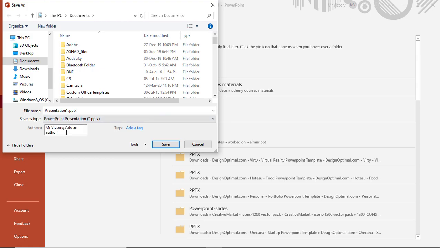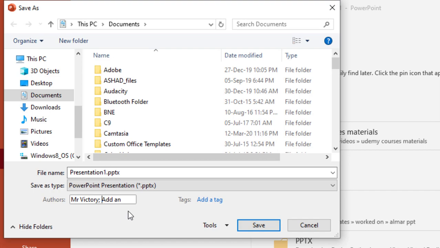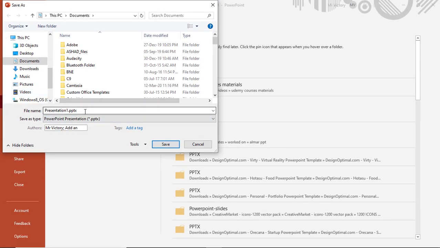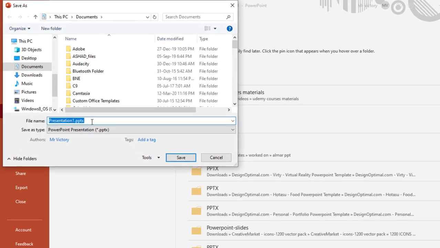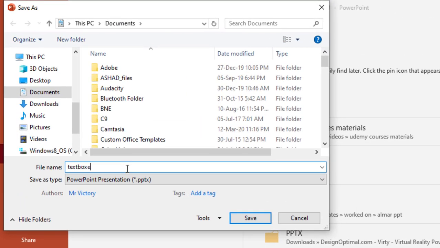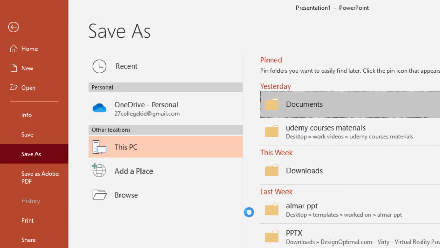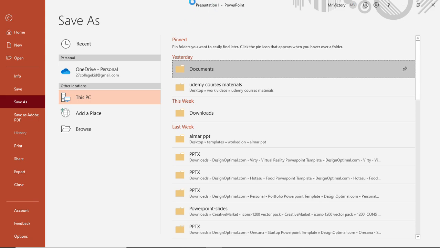And you could also put your name here. Like my name is Victory, so that's Mr. Victory down there, and you can add tags if you feel like. So then here you have the option of changing the name to text boxes. Okay, text boxes, and click save. Then over here is going to change to text boxes.